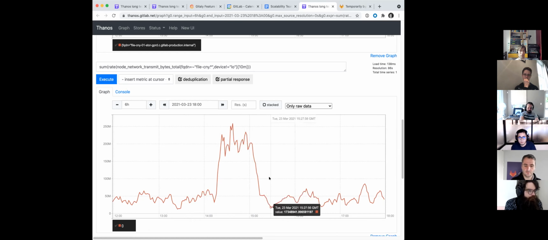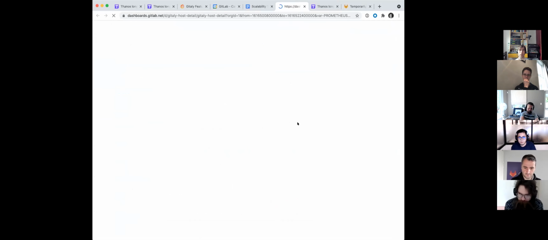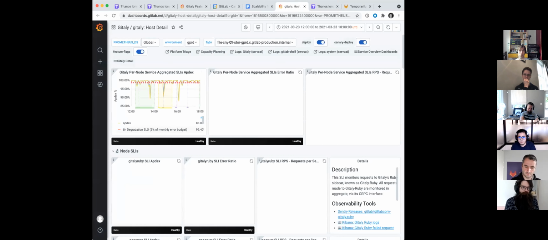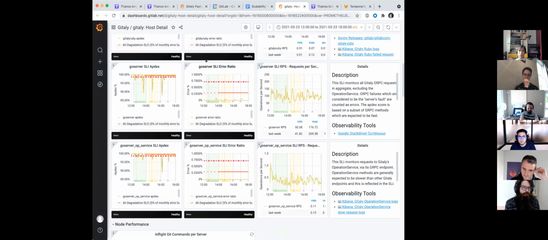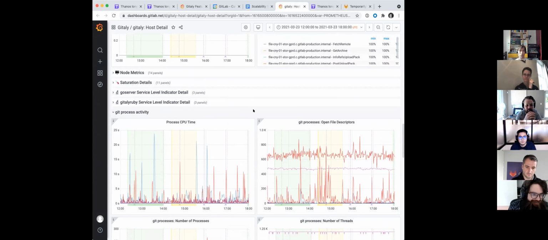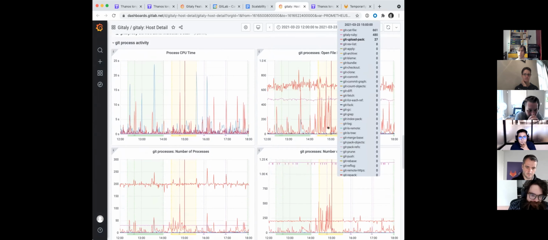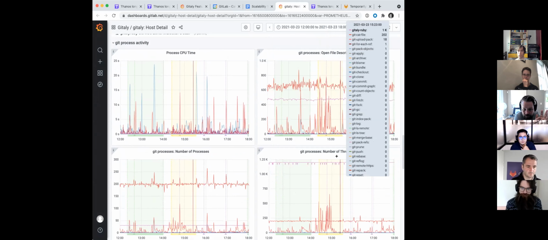But the good news is that there's a big bump here. If I look at the dashboard for what happened then, and let's see, yes, we're looking at file scenario 1. This is the same time window. You just see nothing interesting. Well, if you scroll down, you see something interesting here. You can see this is where we were bypassing the pre-clone script, and there are more open file descriptors. There's also more threads. And you can see here in this one that there are more upload-pack processes.